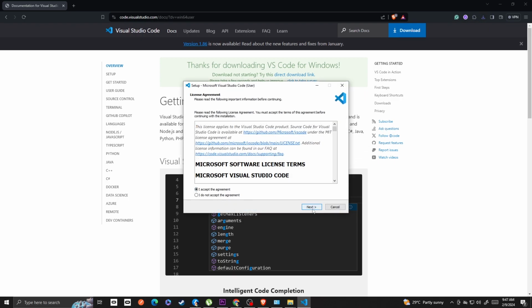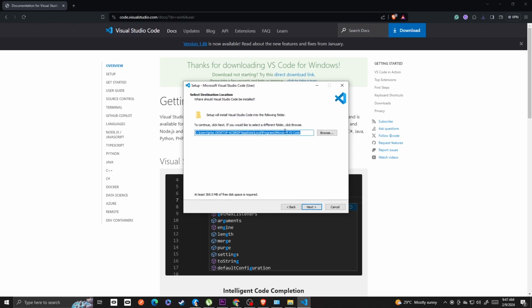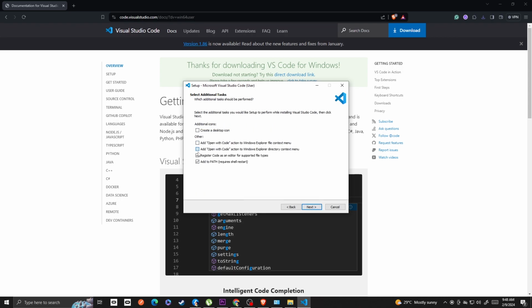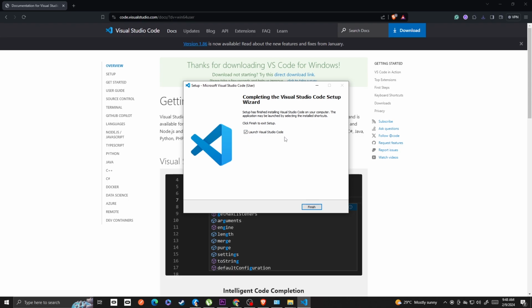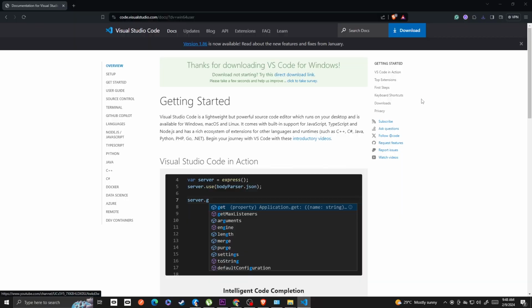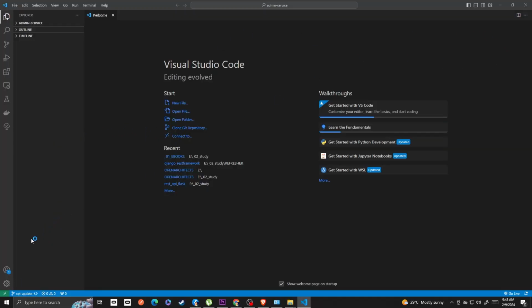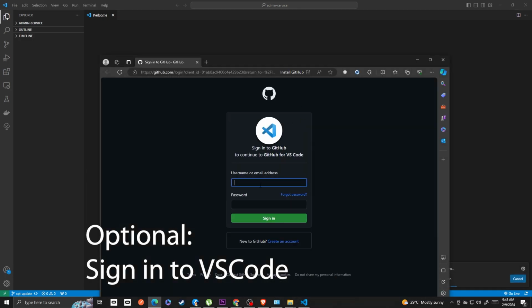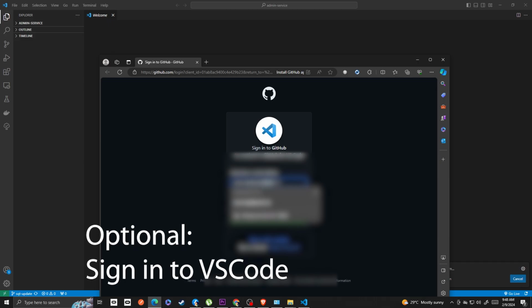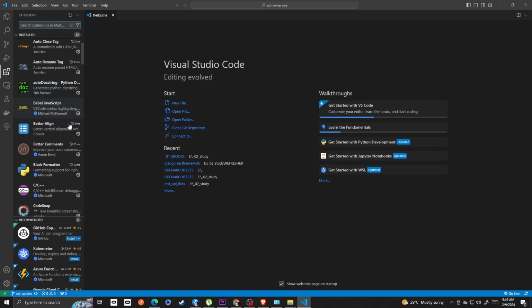Click accept the agreement, then click next. Leave the installation folder at default, then click next. Once you reach this part, check everything, then click next. Then click install. Now VS Code is installed in your computer. Now open up VS Code to see that it is installed correctly. It is advisable to sign into VS Code so that all the settings and the extensions you install in VS Code will be synced automatically. Now you successfully installed VS Code in your computer.